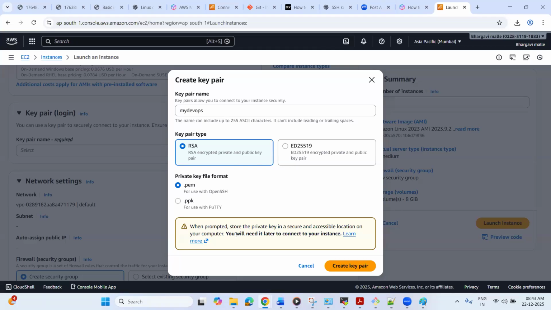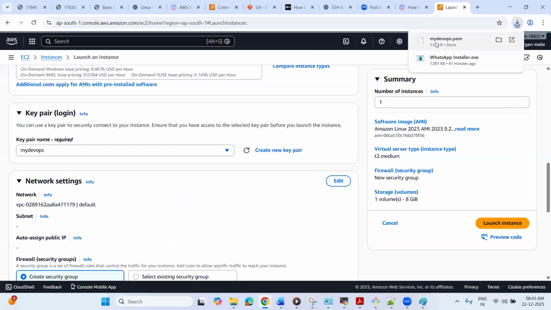See, here also you can choose PEM or OpenSSH, and PPK is for using PuTTY. But my recommendation is that everyone should go with the PEM key only. Okay, don't go for the PuTTY file. I will let you know later why. Okay, so this is the RSA key, and you can select the PEM key and create a key pair. This key pair is automatically downloaded to your download folder.